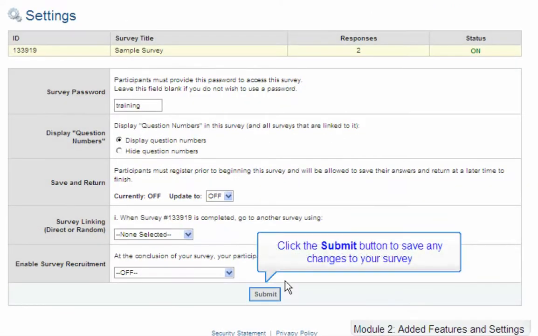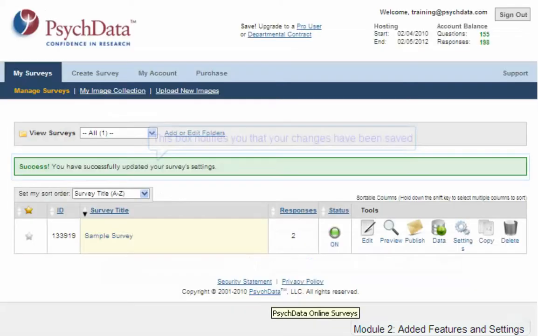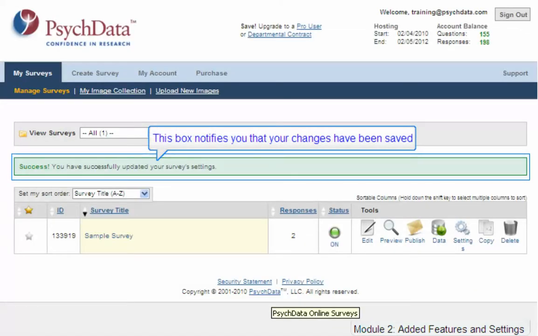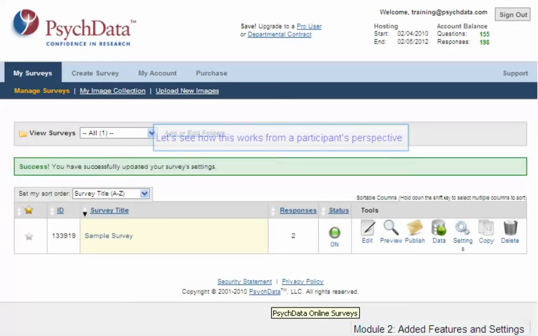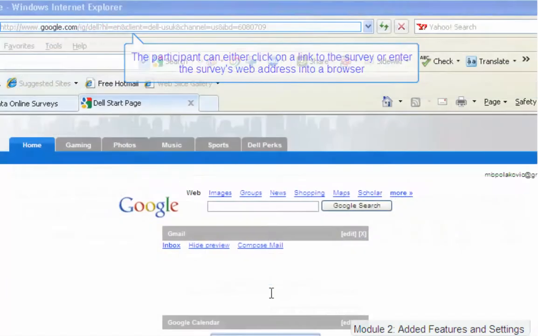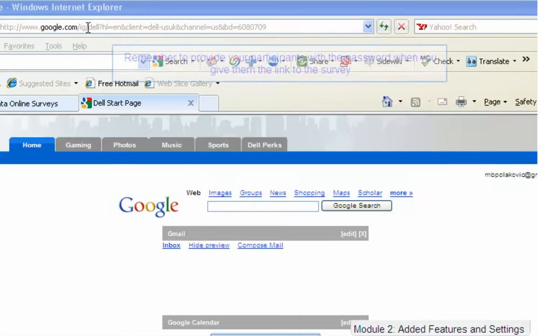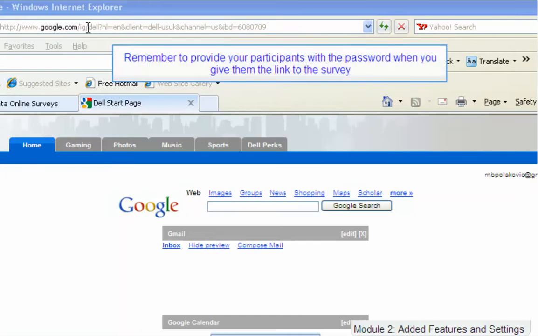Click the Submit button to save any changes to your survey. This box notifies you that your changes have been saved. Now let's see how this works from a respondent's view. The participant can either click on a link to the survey or enter the survey's web address into a browser. Remember to provide your participants with the password when you give them the link to the survey.